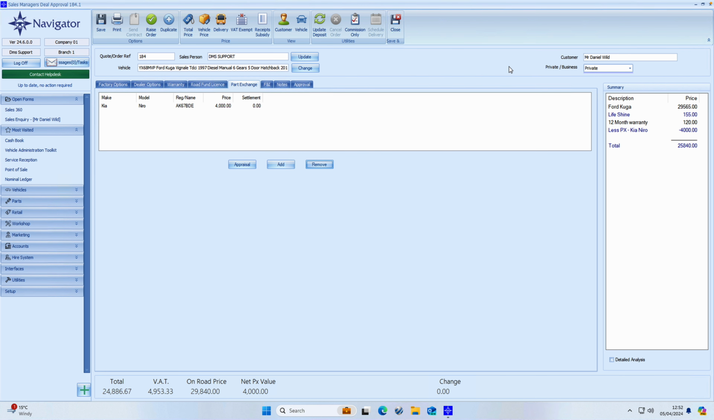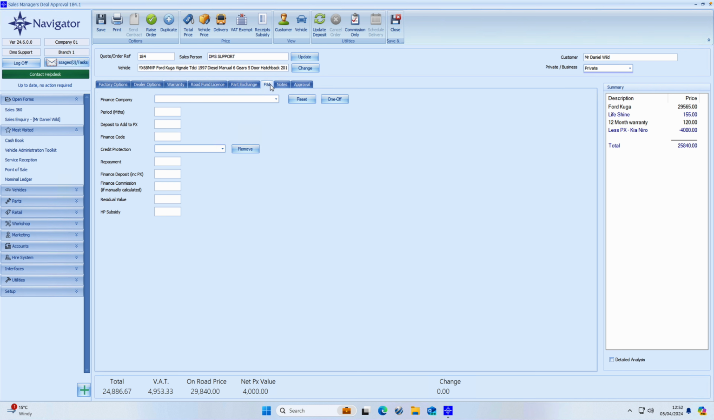If the deal needs to be configured as a finance deal, then what we can do is go to the F&I tab. We can choose the finance company from the drop-down list. We can enter the period in months. So in this case, we'll go with 36 months.